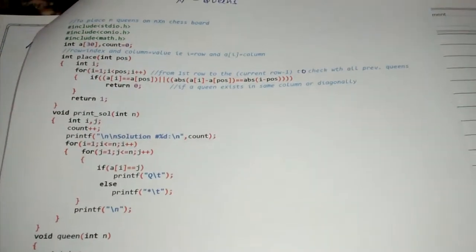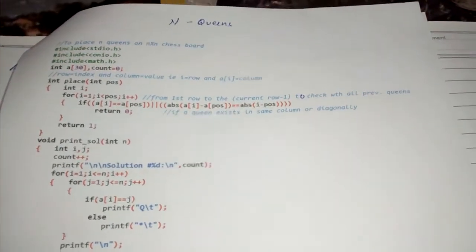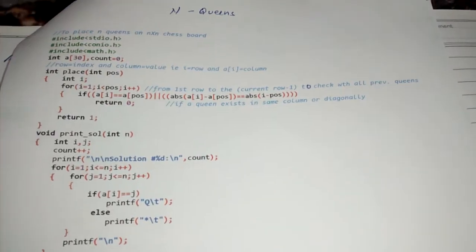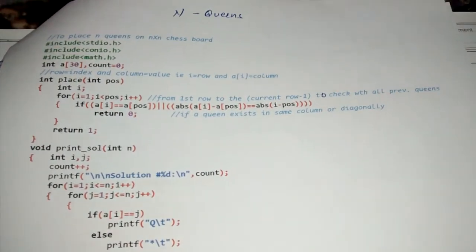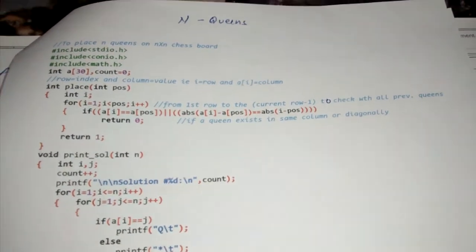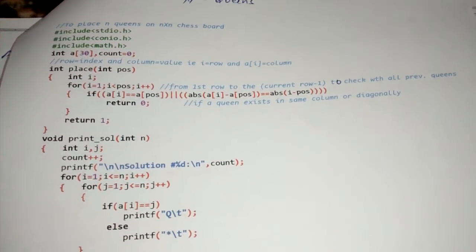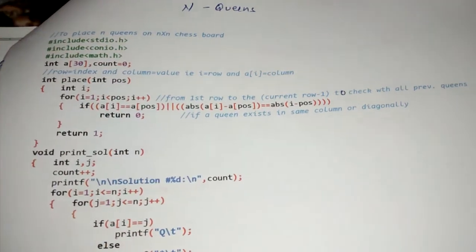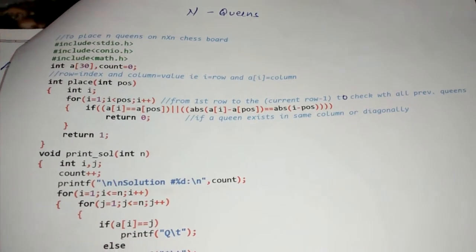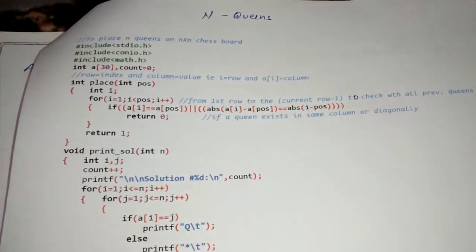Hello friends, I'm going to explain the N Queens problem, which is in our video syllabus for the 4th semester for both IS and computer science branch, and I hope you know the question. If you don't know that, go through the syllabus book and check it there. So let's begin with the problem here.